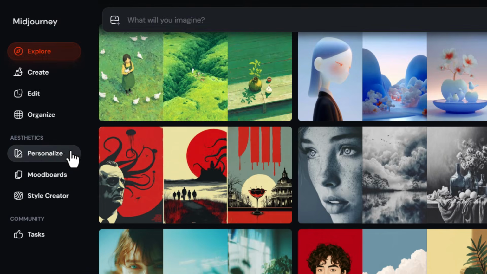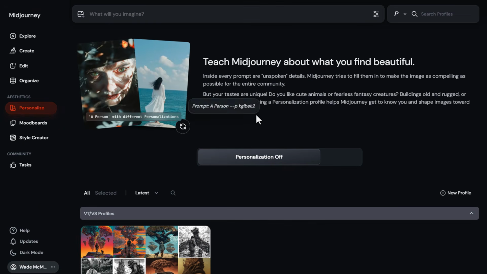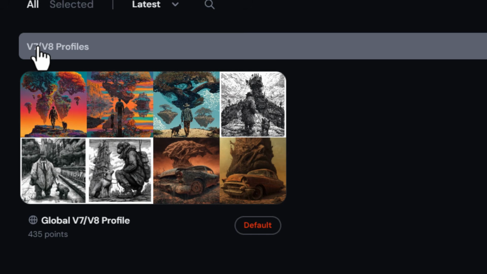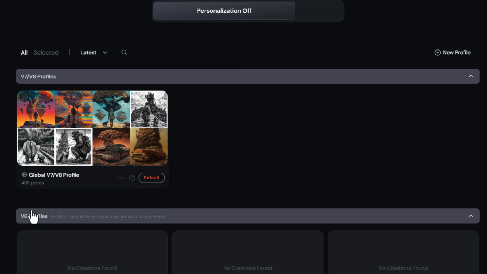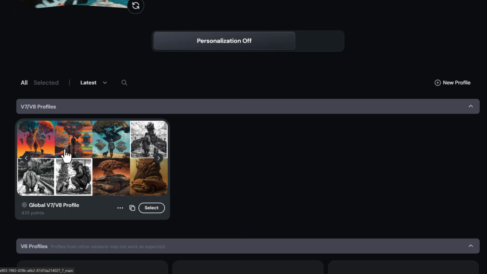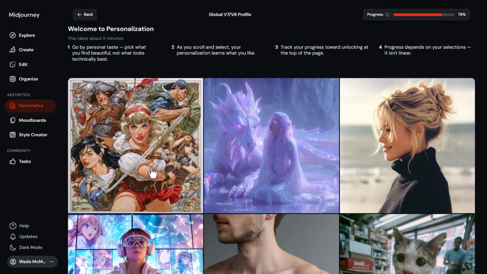The way it works is we come down here to Personalize, where we get a screen that looks just like this. Now if I scroll down, you'll see here I have my global profile under V7 and V8 profiles. And there's also profiles for other models here like V6, but essentially you should see this here, and if it's not available to you yet, you may have to continue ranking to unlock it. You can simply click and you'll be presented these images.